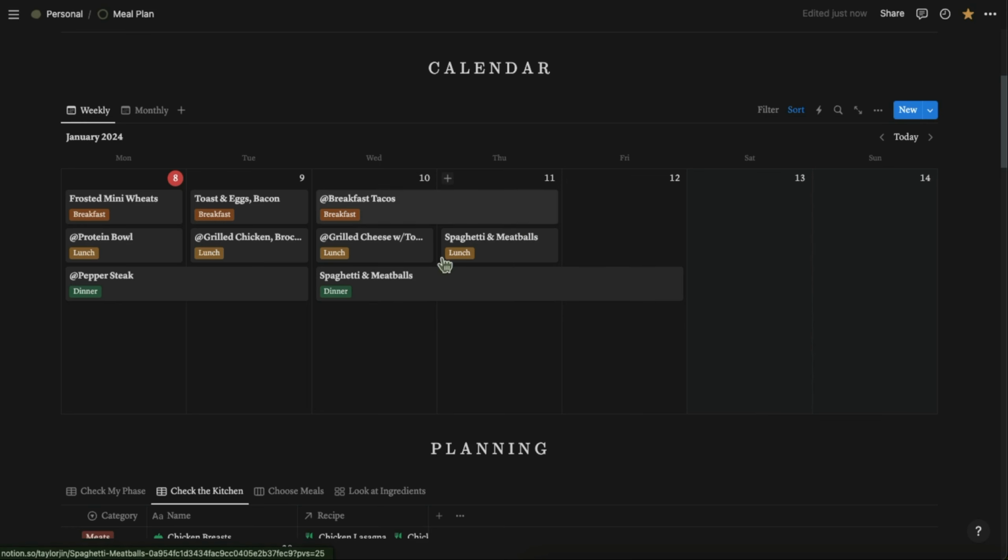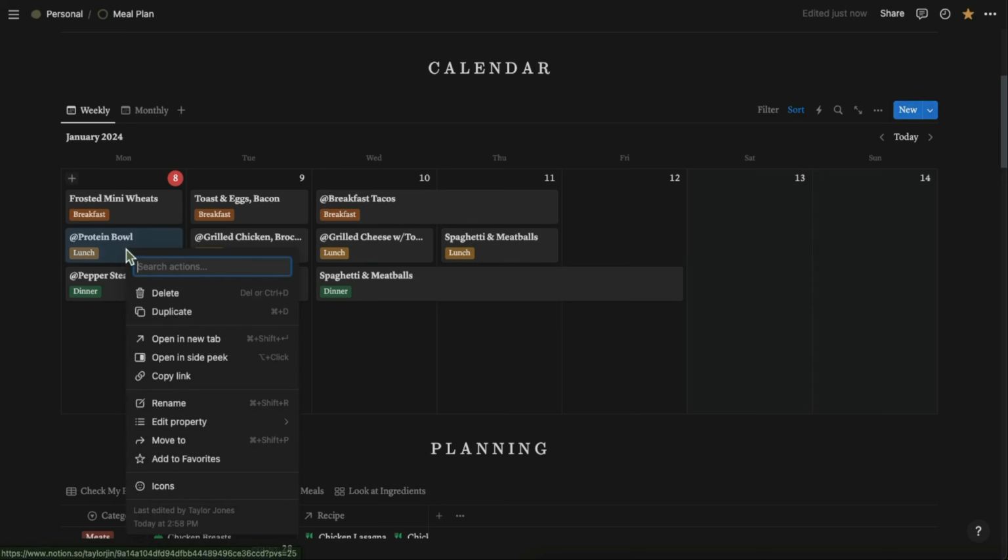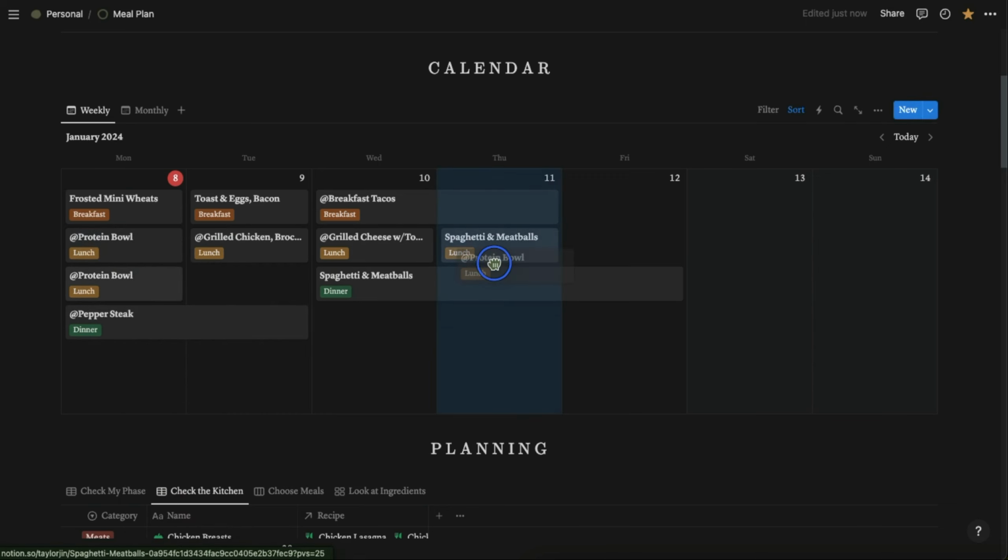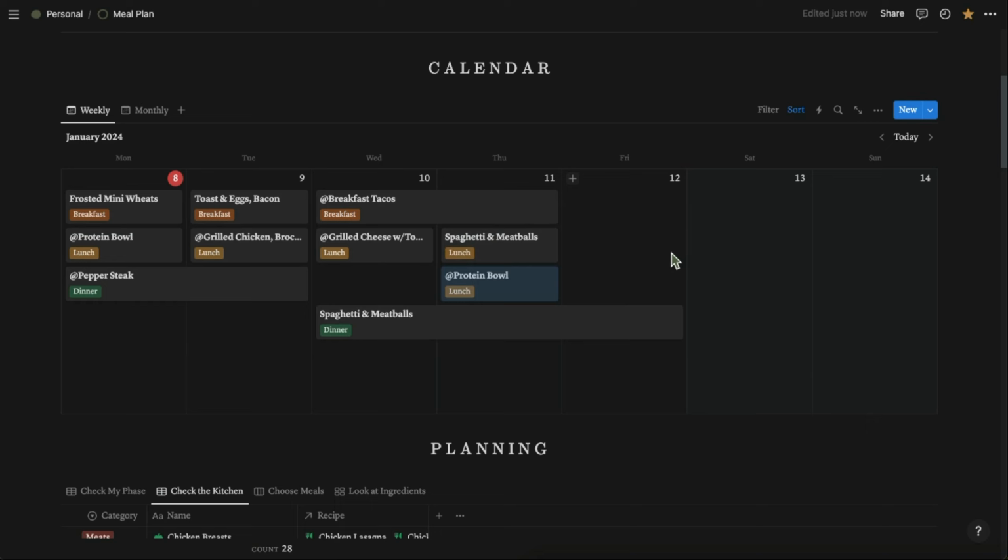Another interesting thing you can do with this view is just duplicate things. So if I decided that I wanted to have a protein bowl again for lunch on Thursday, I can just right click this and duplicate it and then drag it over. And it's just that simple. Now I have a meal plan.